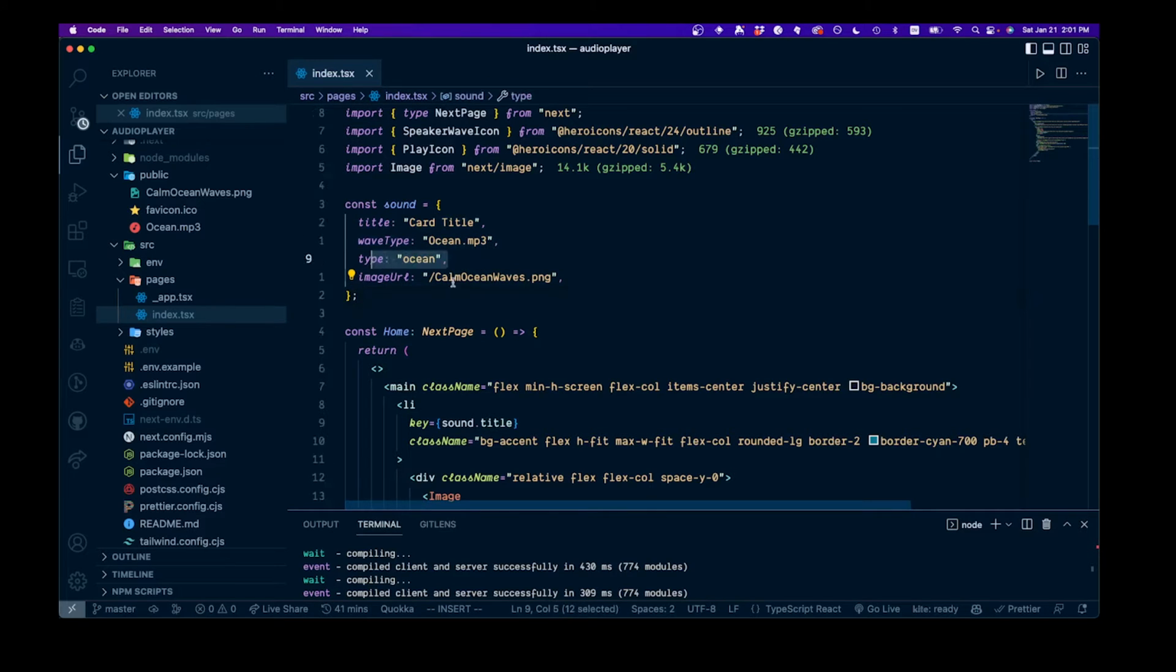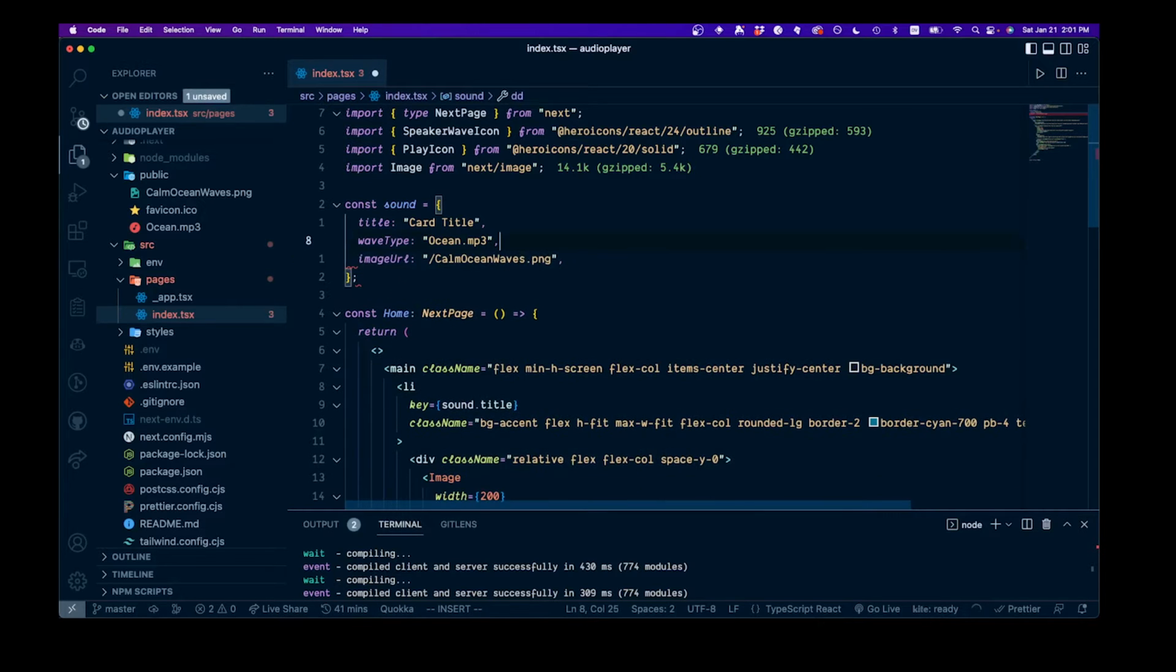Then we have just a type here. We actually don't need this, I don't think. We can get rid of that. And then we have our image URL, and that is going to be to our particular image, which is in our public folder here. So just slash, and then the name of the image if it's in your public folder.